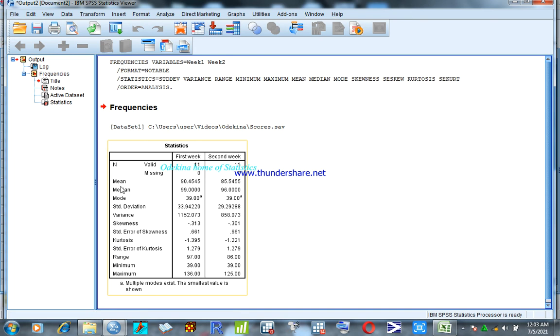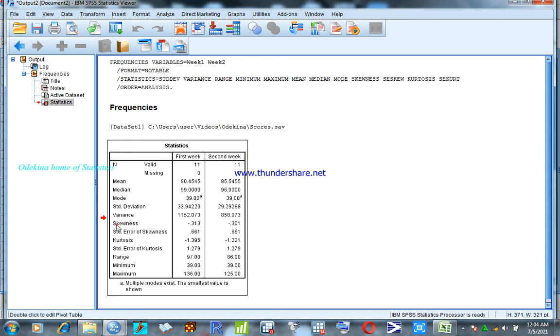We have the mean, the median, the mode. We have the standard deviation, variance, skewness, standard error of skewness, kurtosis, standard error of kurtosis. We have the range, minimum and maximum. So this is how we carry out some basic descriptive statistics, which are the measures of central tendency and measures of dispersion with SPSS.